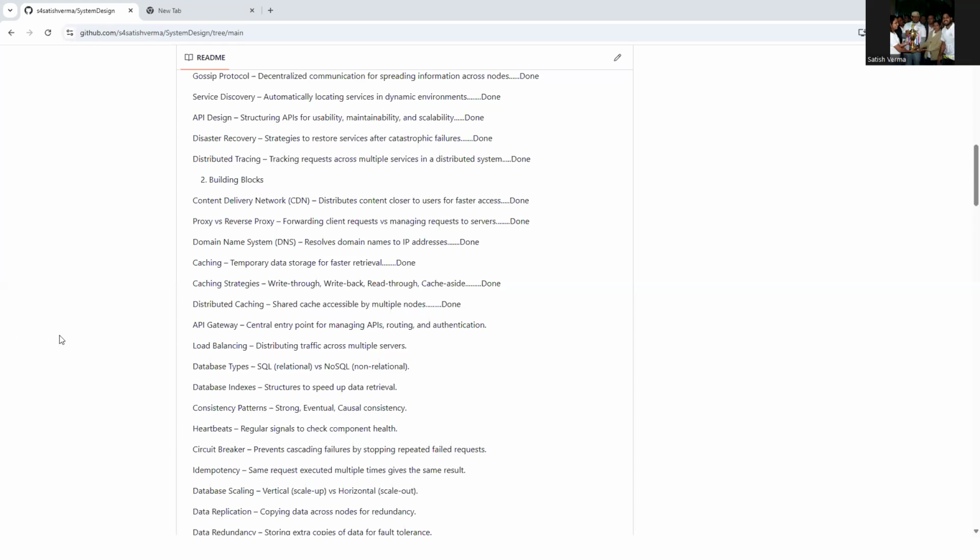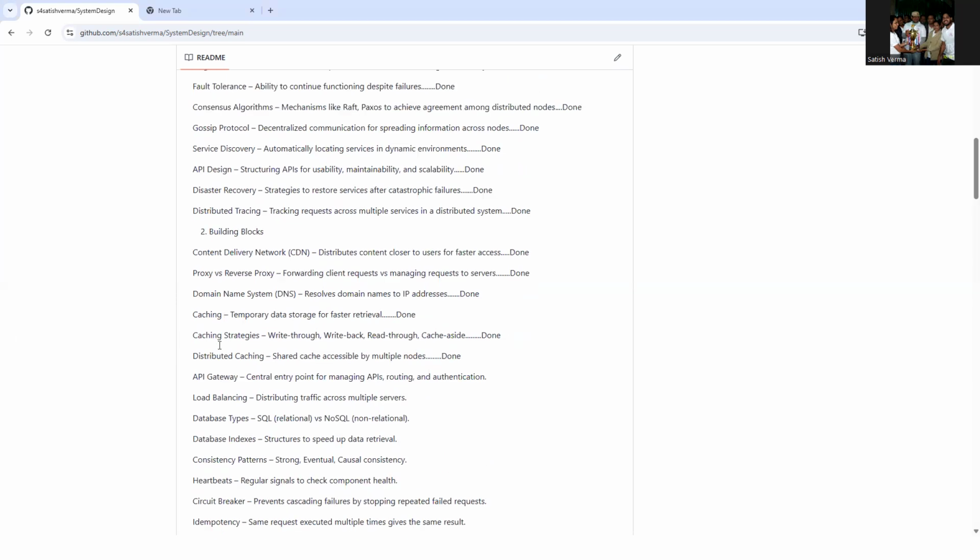So it's a high level design series. Today's topic is API gateway. Last time we discussed distributed caching. So these all are topics.